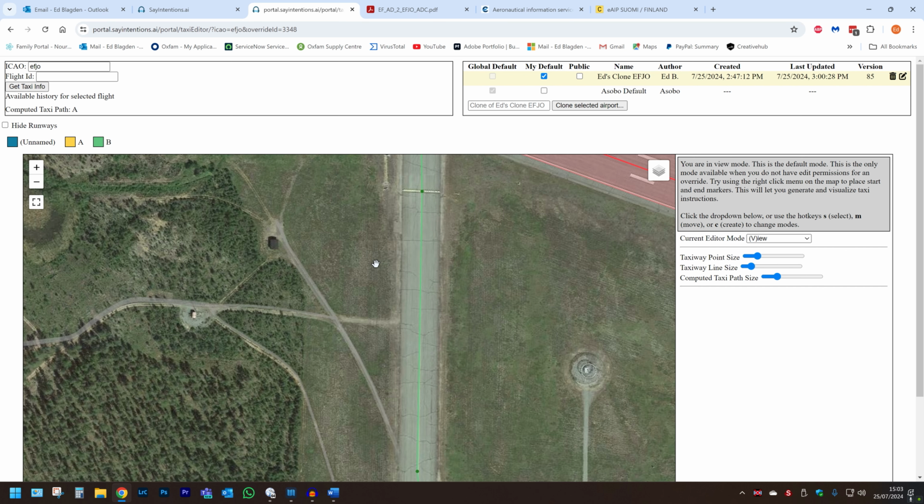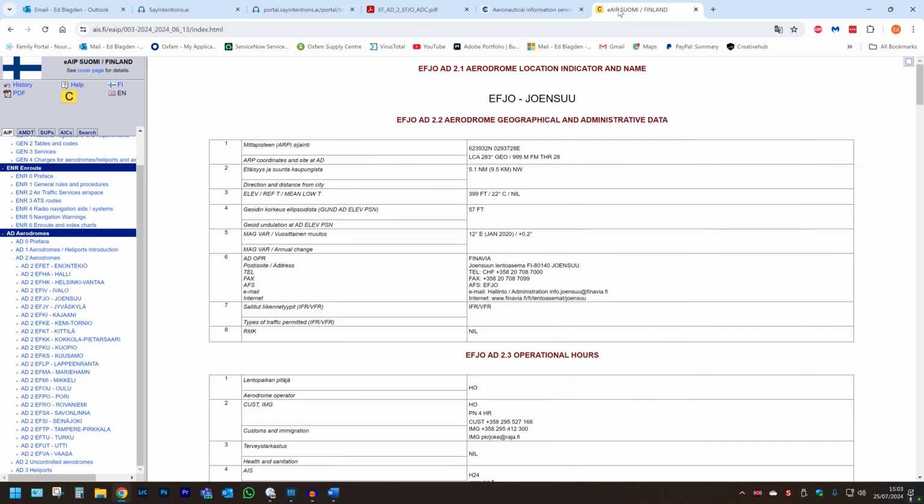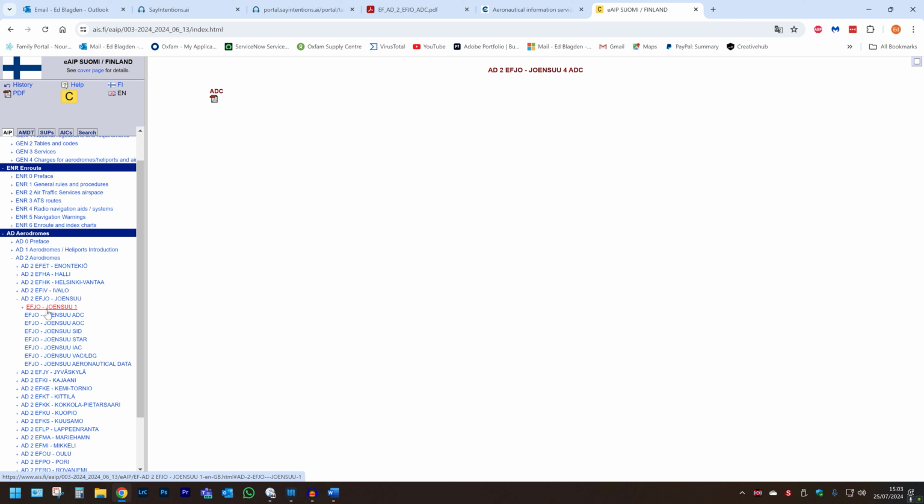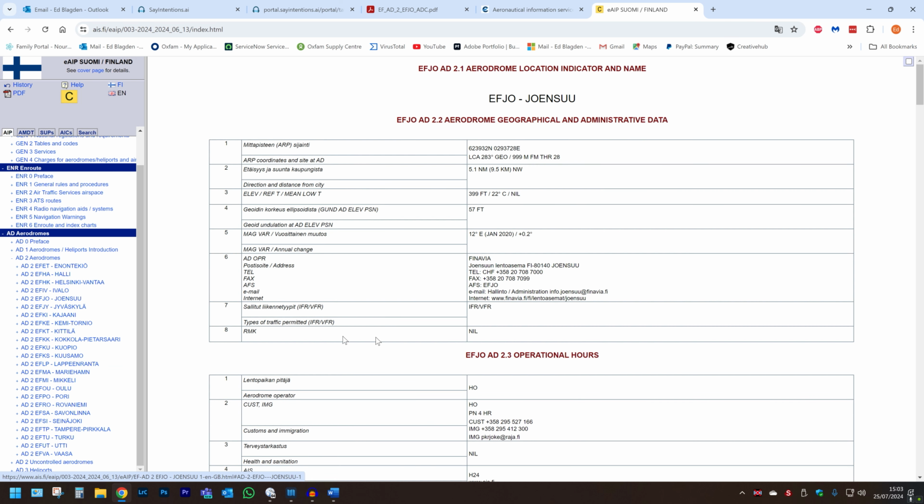So we want to find the taxiway widths, and we could do it using the measurement tool in Google Maps to estimate the width of the individual taxiways in feet. But the way I prefer to do it is to go back into the AIP document for the relevant airport. Let's just find it again. Joensuu, yep. There we go. Joensuu.